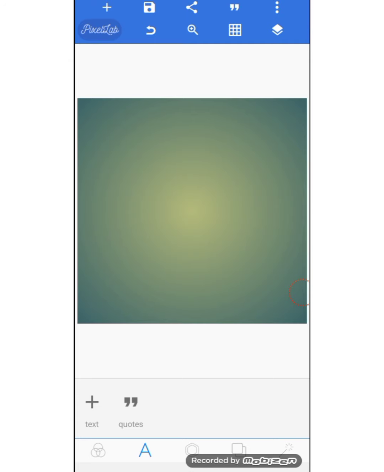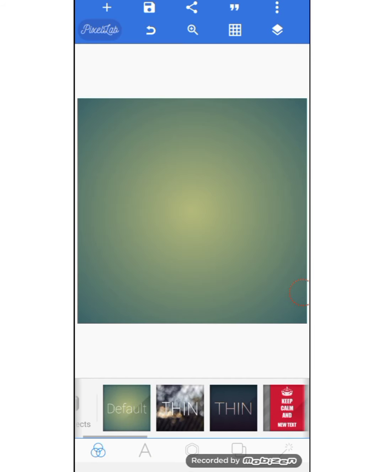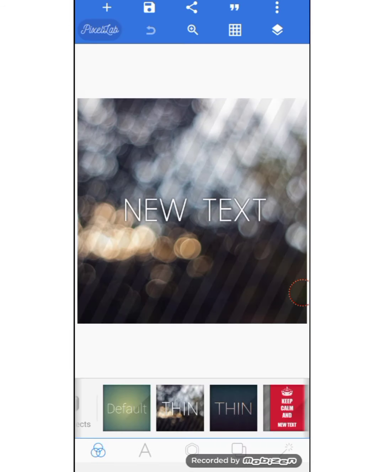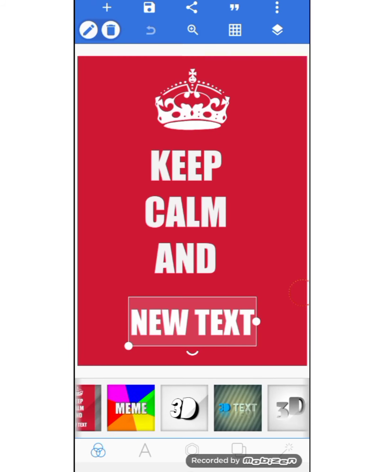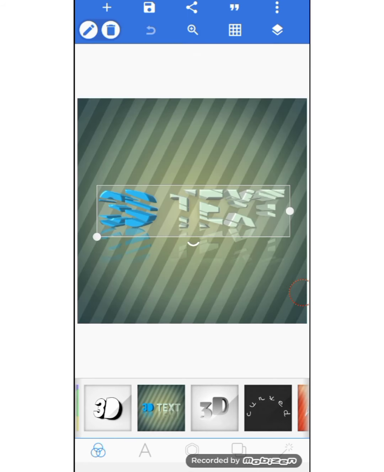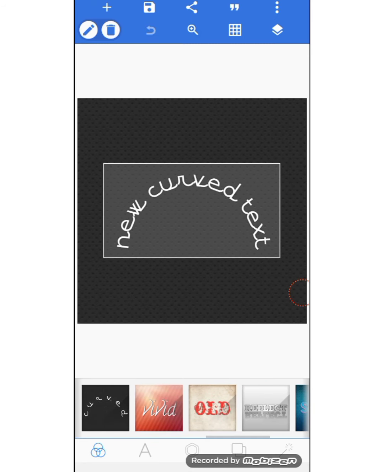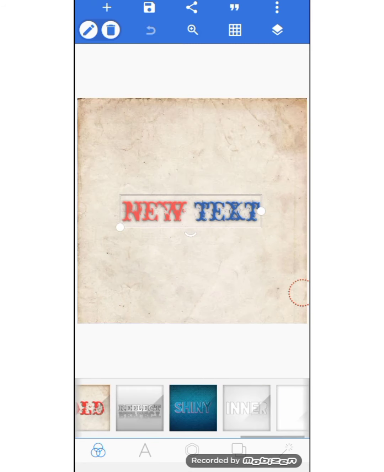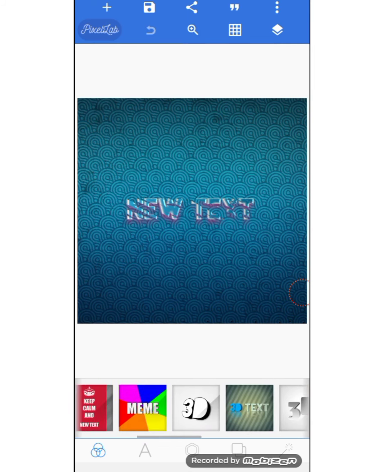So let's start. Now these are the backgrounds that you can use. These are already made backgrounds, so you can select from anyone you wish to select from. As you can see, you can pick anyone you wish to pick from. 3D text background, you can see we have different kind of backgrounds here.